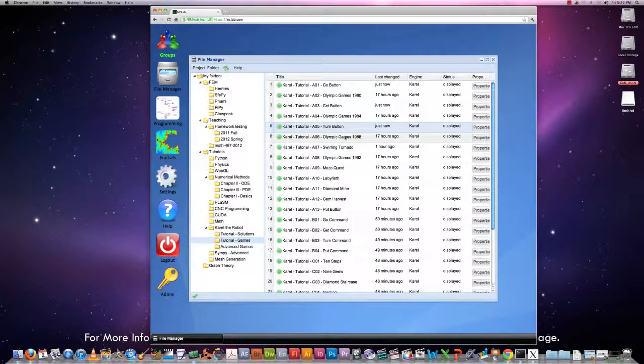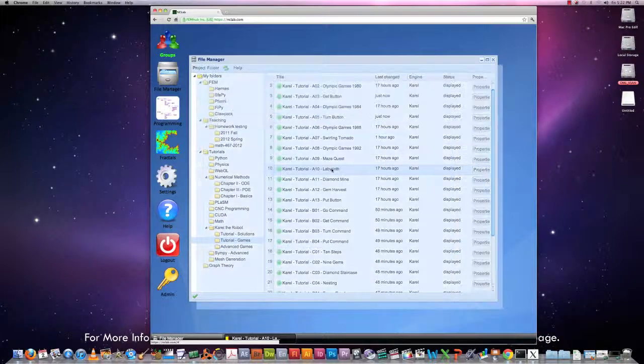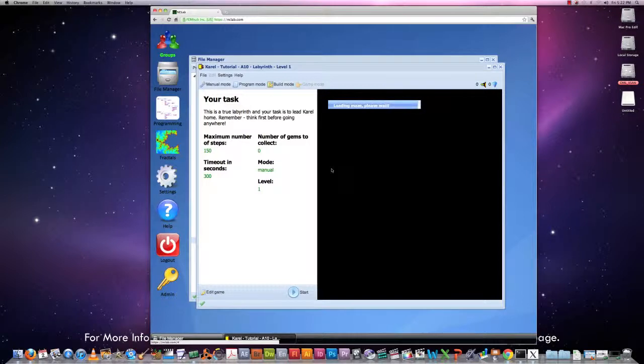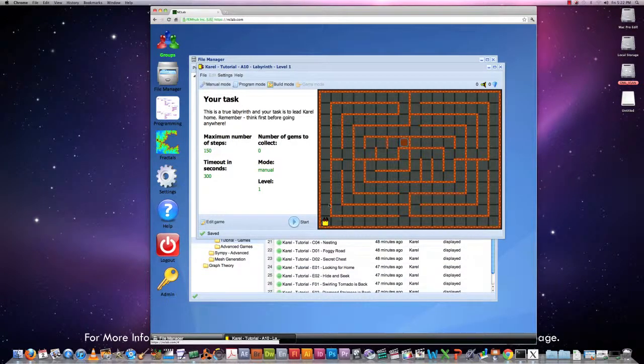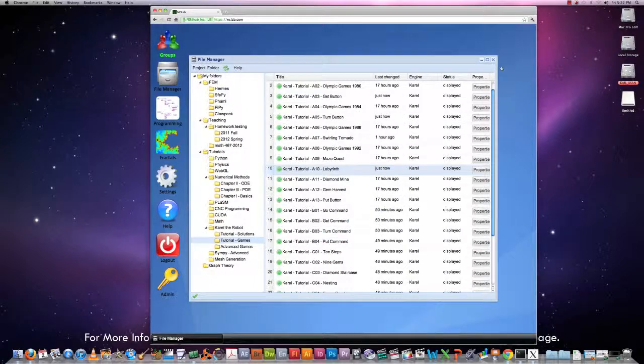There are more games in the manual mode, and some of them are pretty technically complicated. Such as this one, where Karel has to find his way home in the maze. Okay, I will not play this one, because I would like to move to the second part of the tutorial.